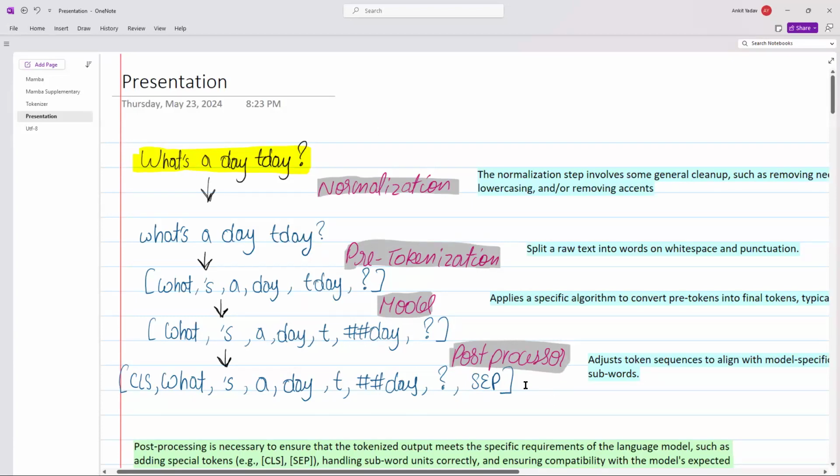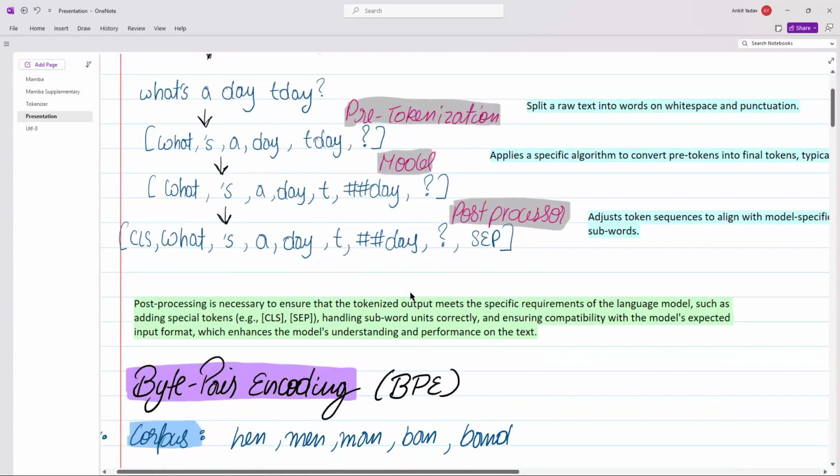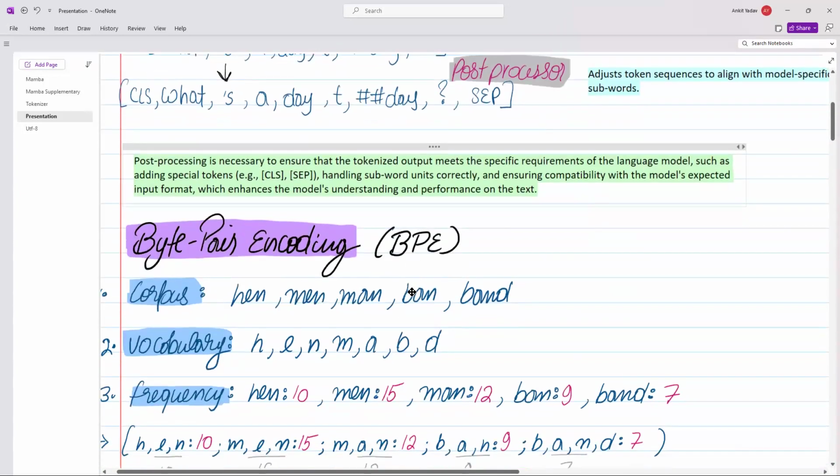Then we use some post processing, as per the model we are using. In post processing, it applies some special symbols which help the model recognize whether this is the start of a string or the end of a string. In this case, it's CLS and SEP, which show that from here the string starts and from here the string ends. So this is the basic flow of how these tokenizers work. We'll move to our first tokenizer, which is byte pair encoding.